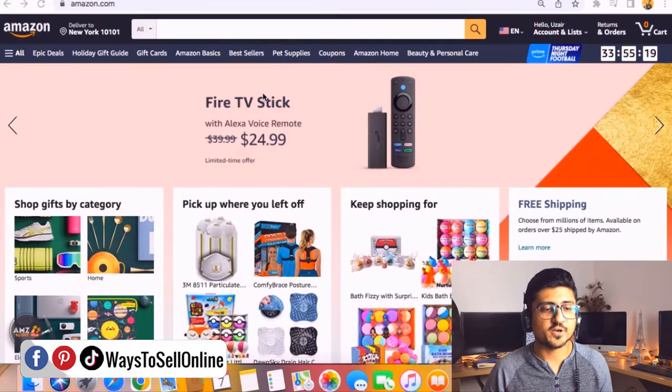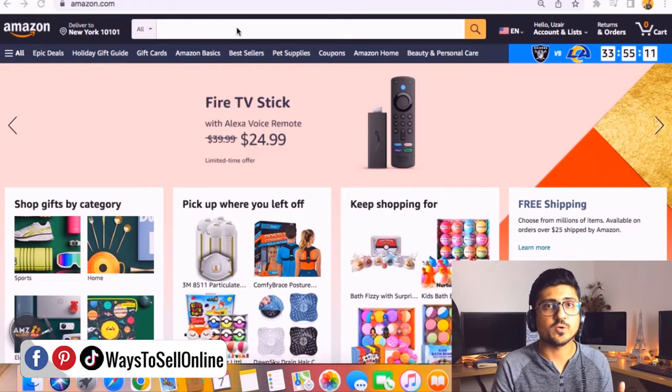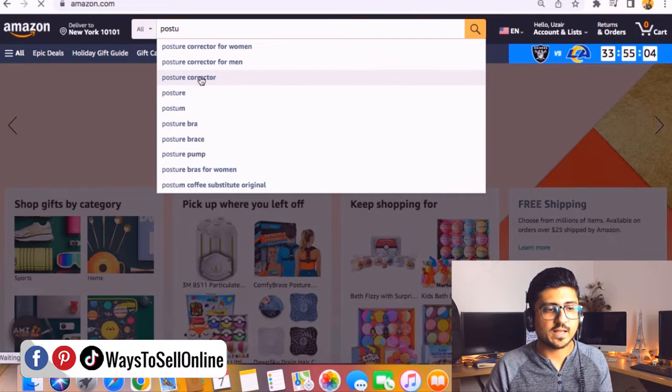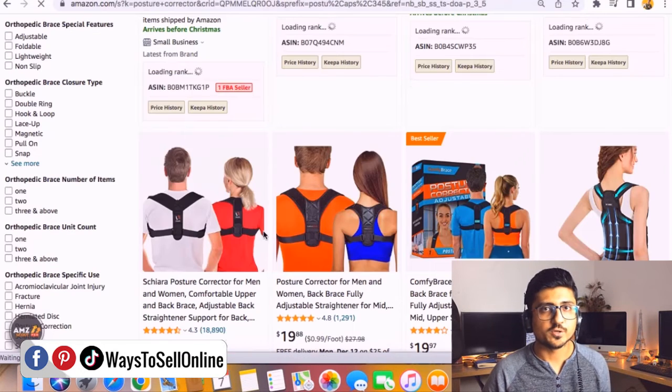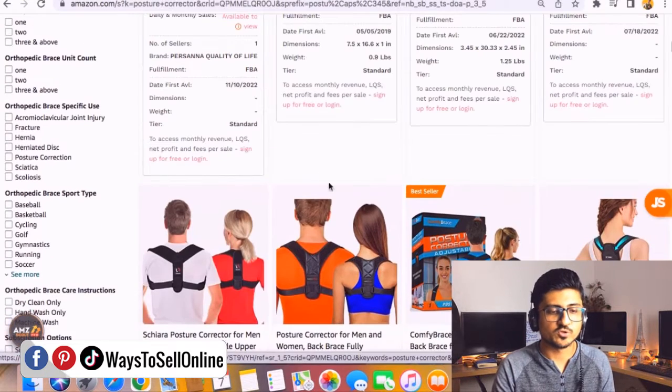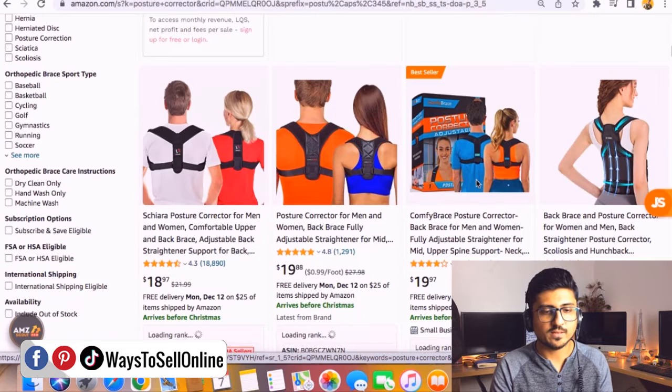Alright guys, so as you can see, I'm on my laptop right now and I have opened Amazon.com. So let's first learn how to identify the correct category of your product. For example, if your product is a posture corrector, let's go on Amazon and type in your product. Then you can open one or two listings of your competitors which have good reviews. So let's take this one and this one.